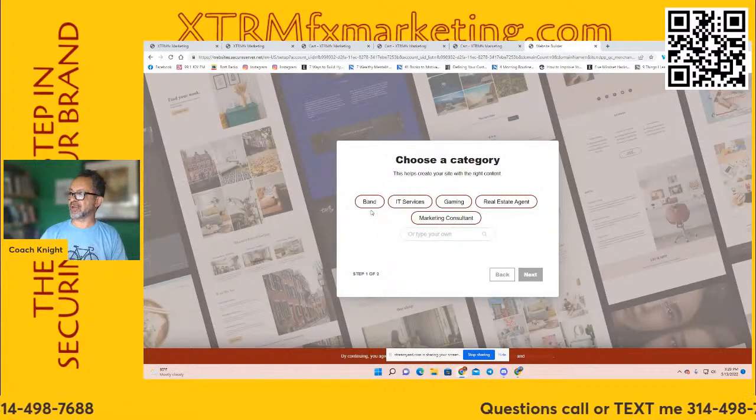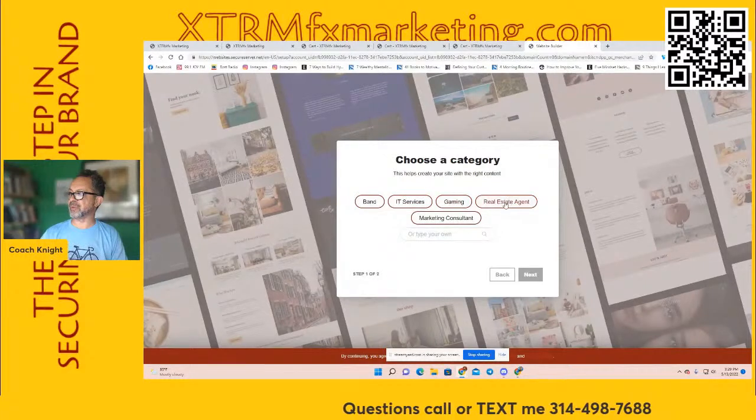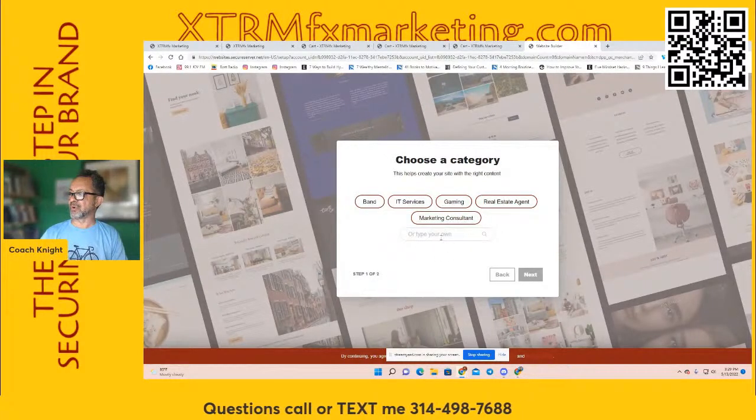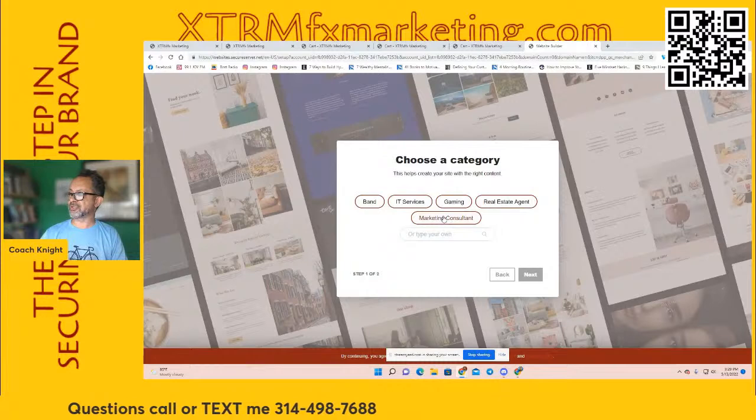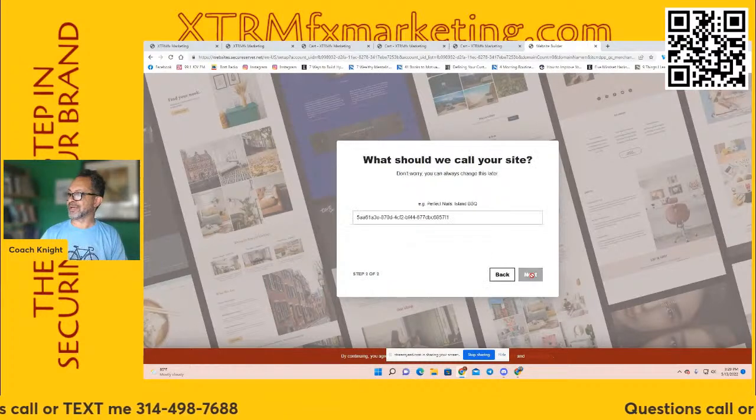So you want to choose a category. Are you a band, an IT service, gaming, real estate, marketing consultant? Or you could type in your own. For right now, let's just say you're a marketing consultant. You're going to click next.